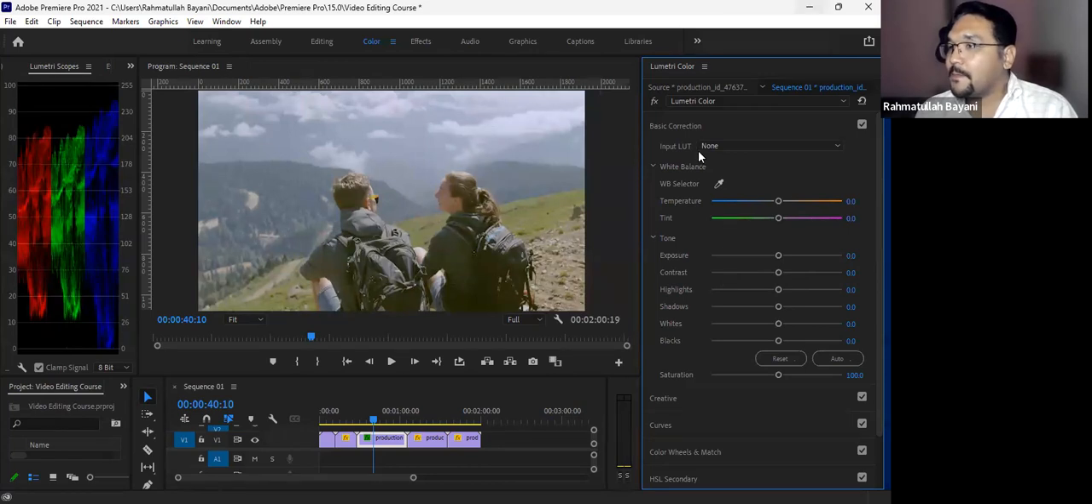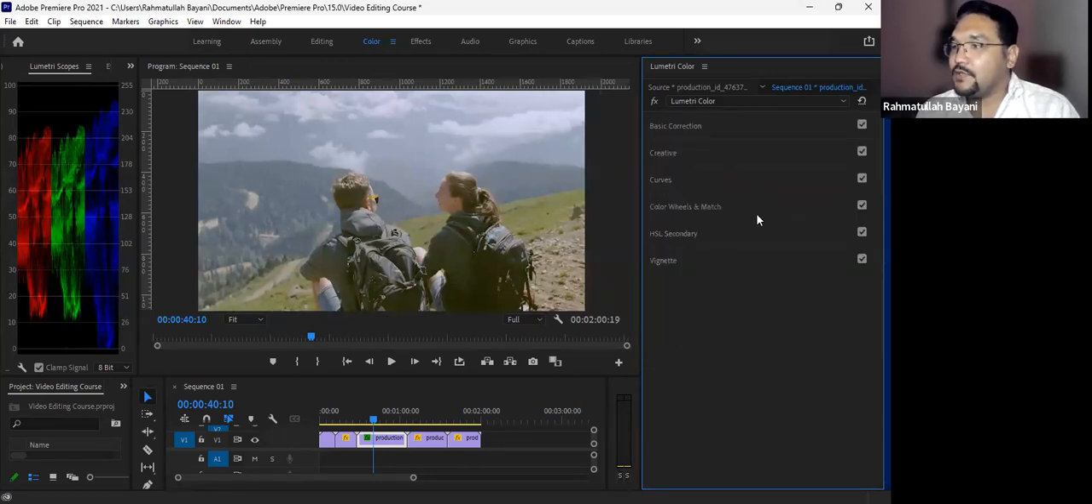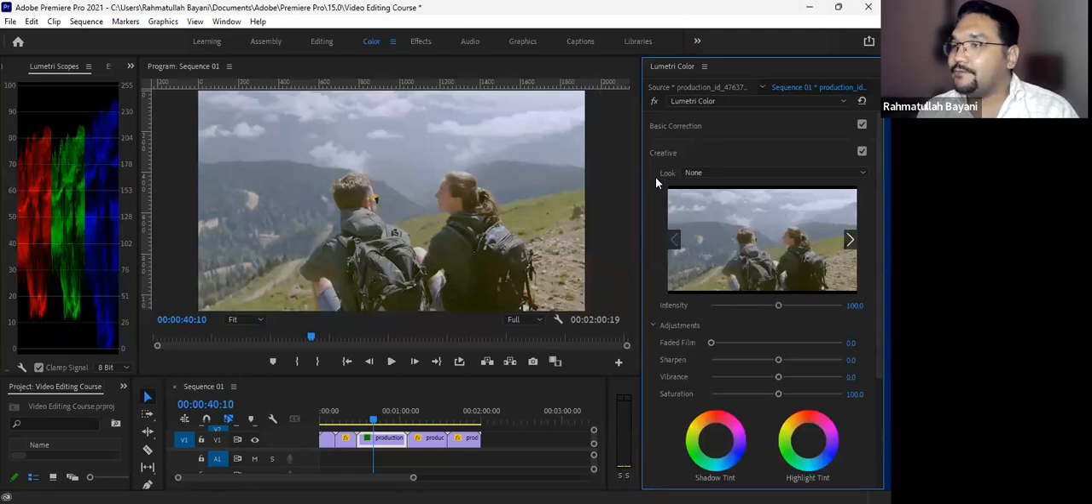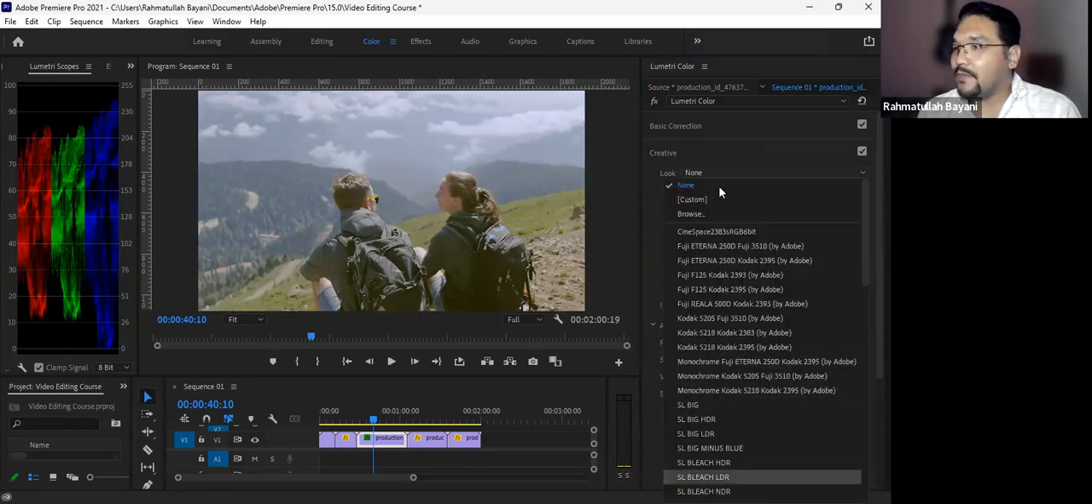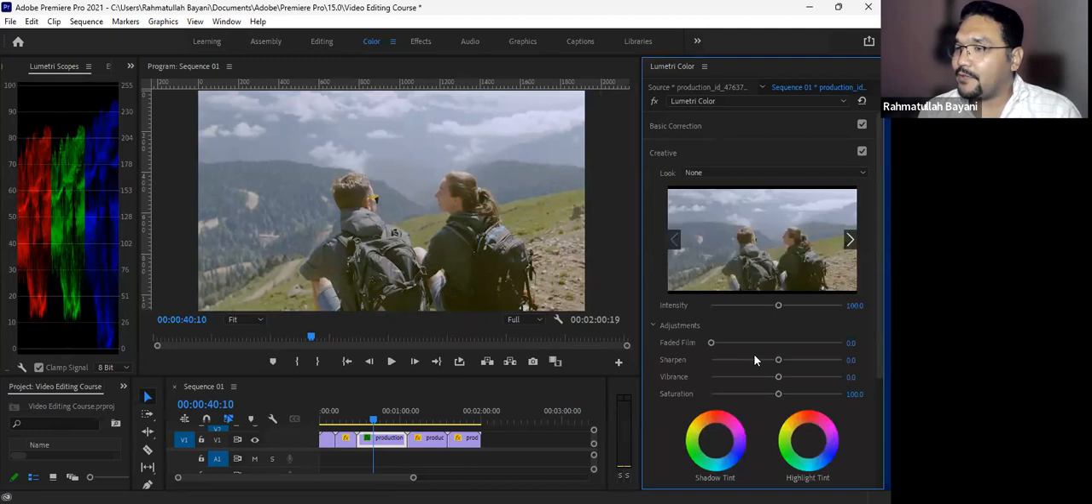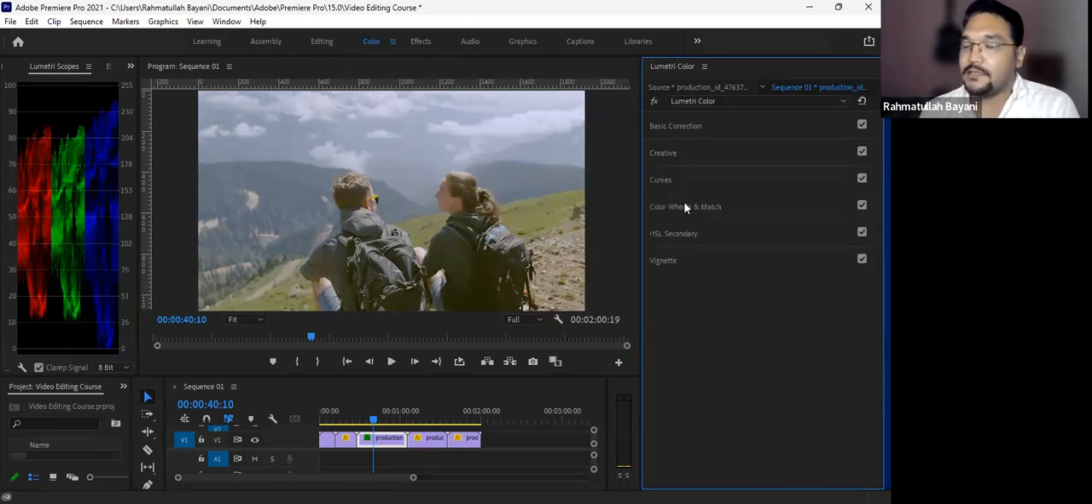The next one is the creative. In the creative, we have looks, which is what I was talking about with LUT. We mentioned LUT; LUT means lookup table. As you can see, this is the same LUT. You can find a lot of other presets as well. You can select any of them and bring some changes, which we are going to come back to. Right now we are just going through the overview of these tools.